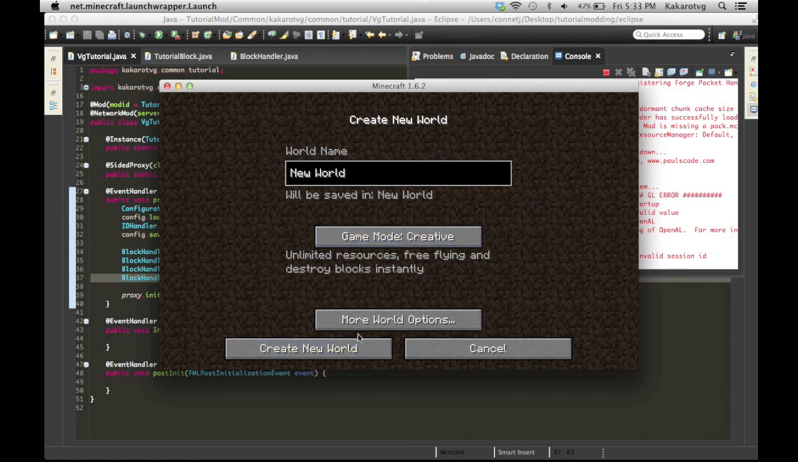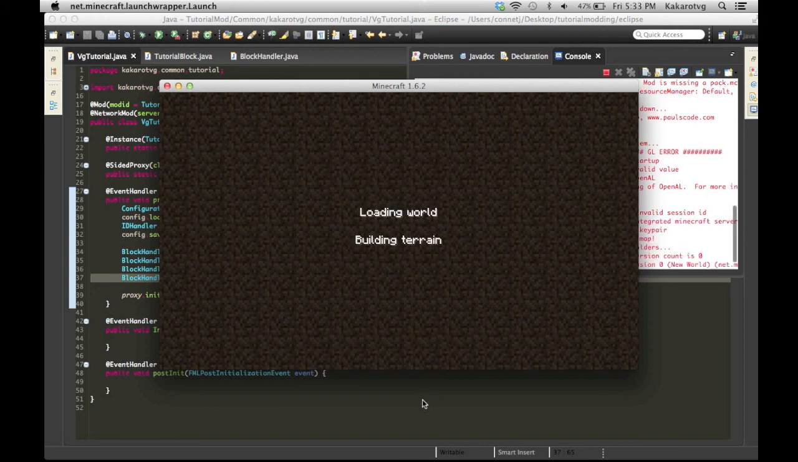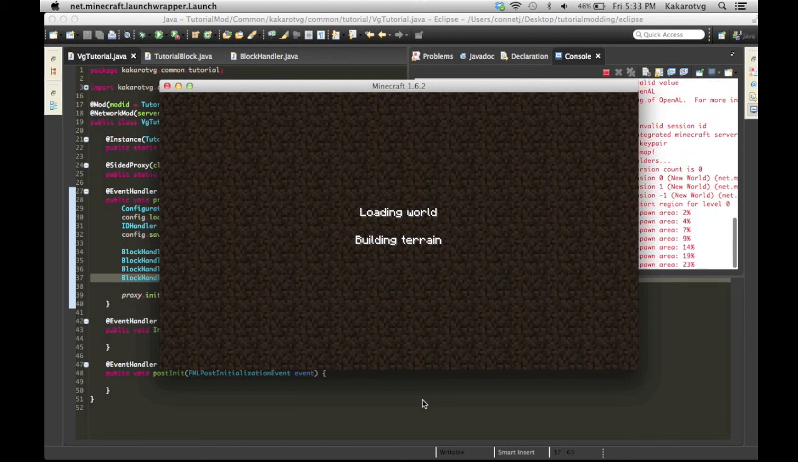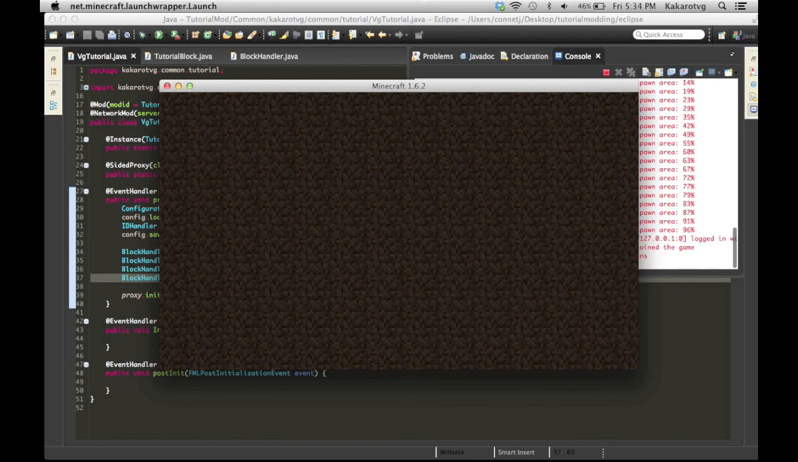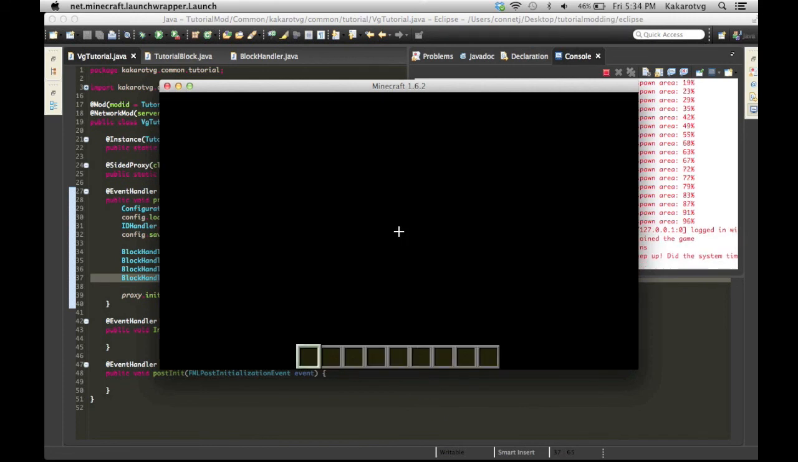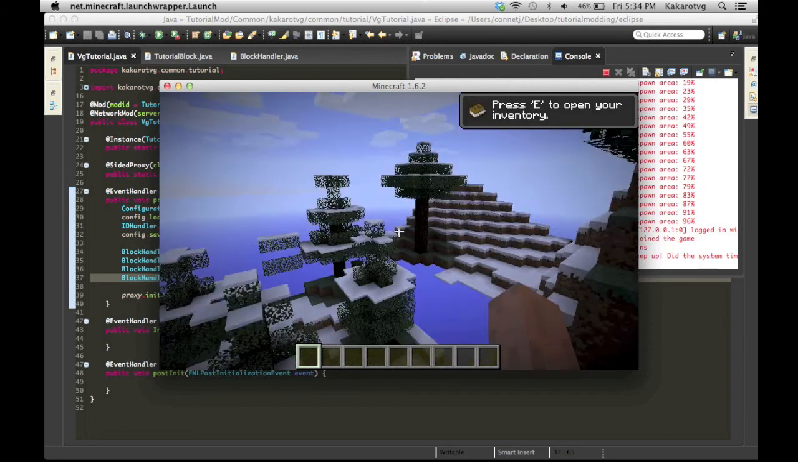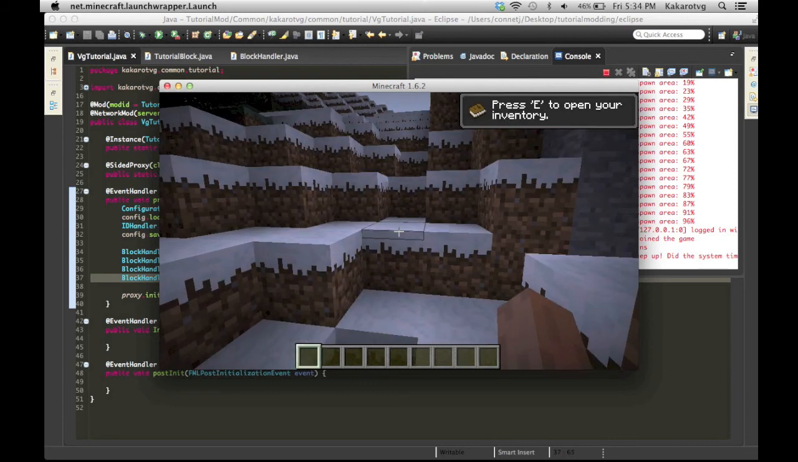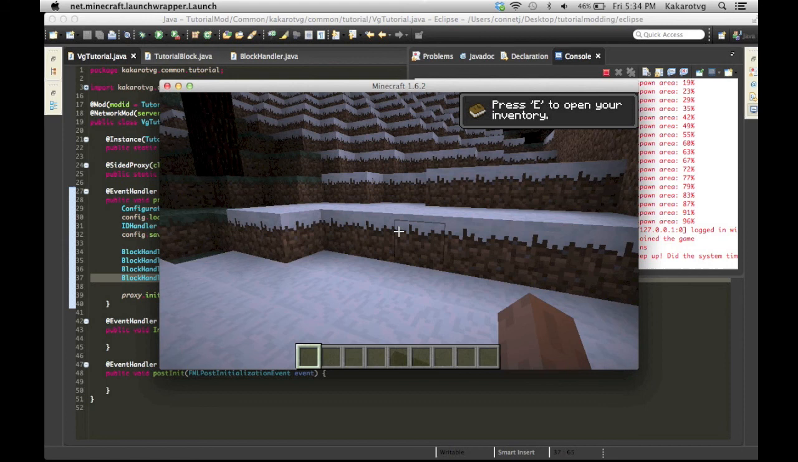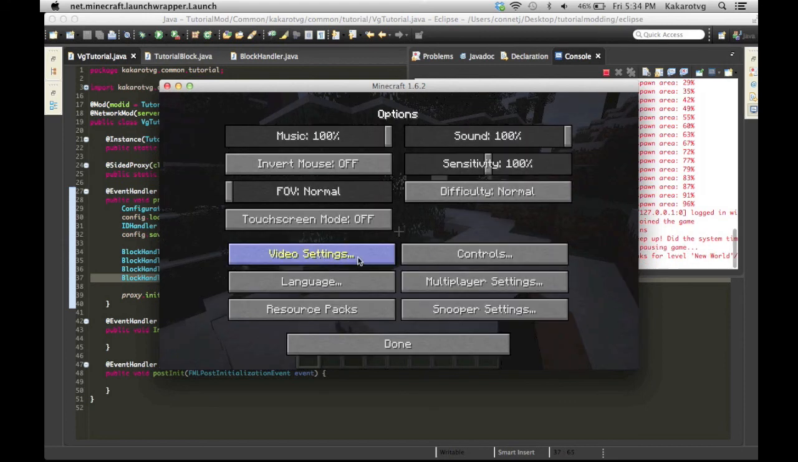Create new world, we're gonna go creative. Alright, that should actually be good. Gotta create a new world. This is gonna take a little while. Anyways, our blocks should spawn in, and then we will see them. Slow, stupid thing. Thank you for loading. You really like to lag.